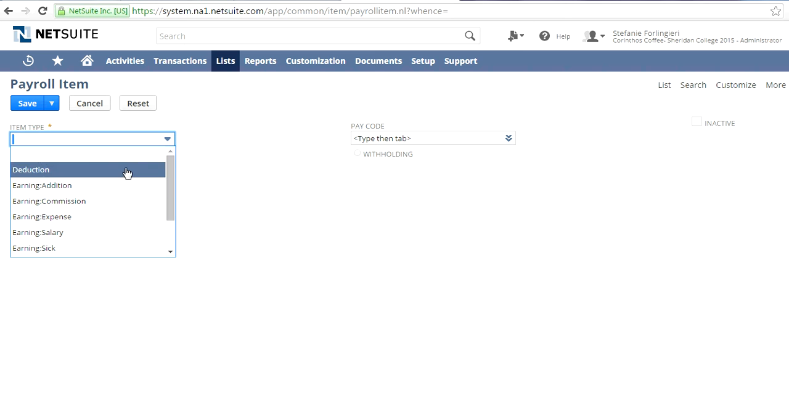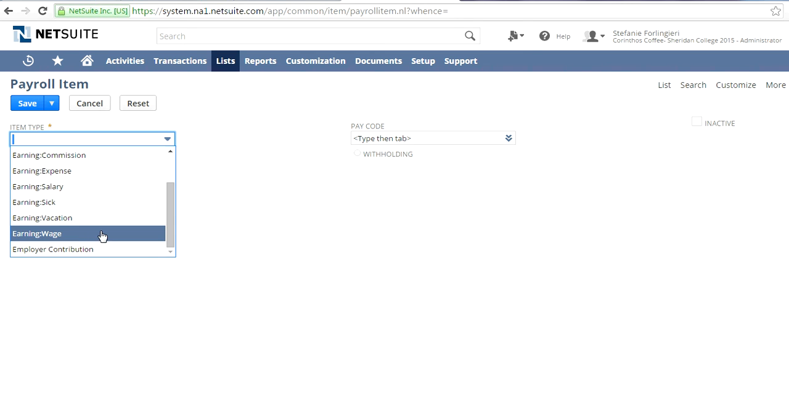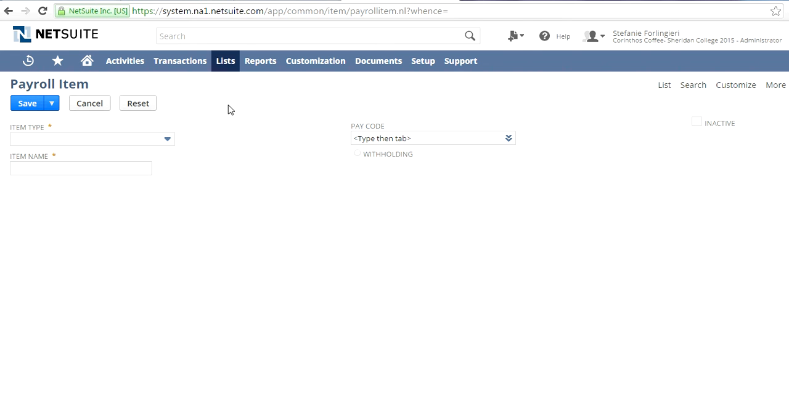So we would set up deductions, we would set up commissions perhaps, we would set up salary, we would set up vacation pay, sick pay, employer contribution. You set up whatever you want, and these are all the things that are the different types of pay that your associates can be paid. So again, your regular wages, commissions, vacation pay, sick pay.